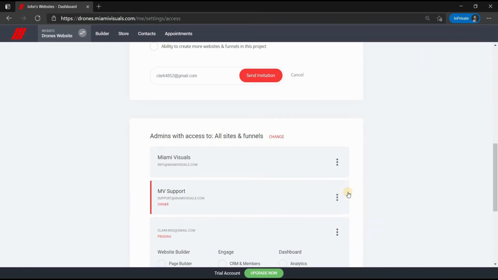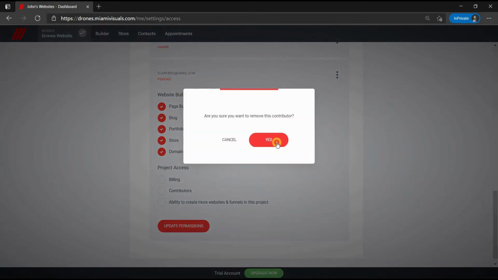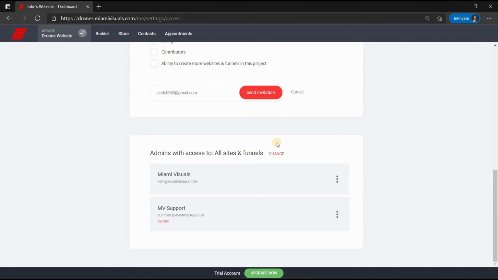And if you want to update the permissions of your collaborators, click on the 3 dots. And click Update Permission. Click on the permissions you want to give. Then click Update. To remove the access of a collaborator from your website, click again on the 3 dots. And click Remove Admin.